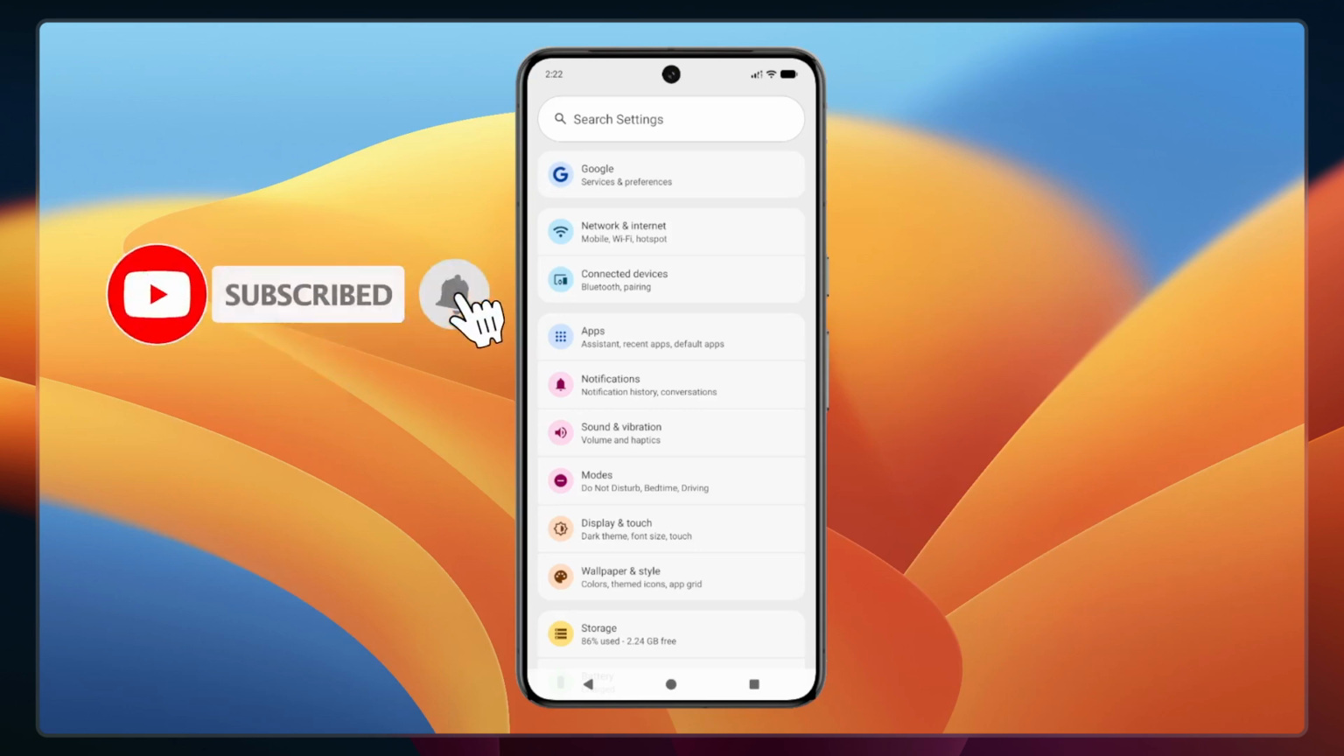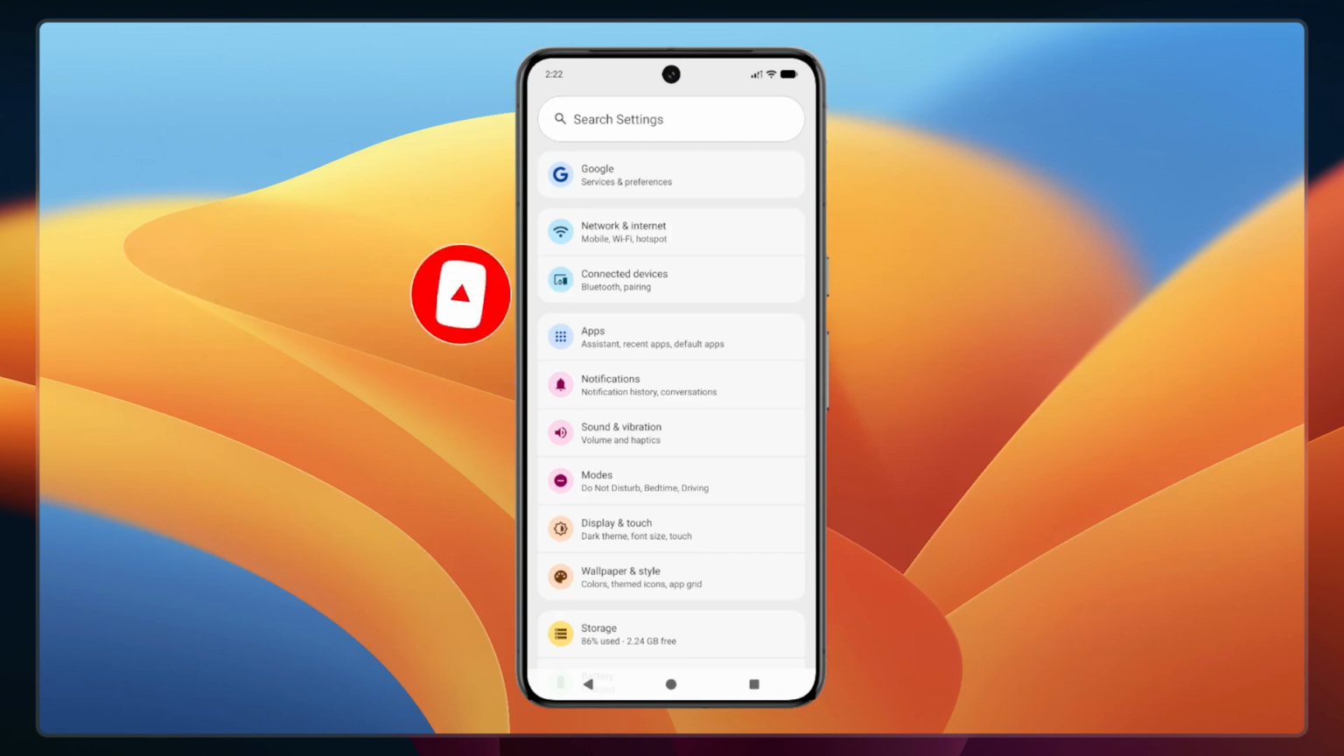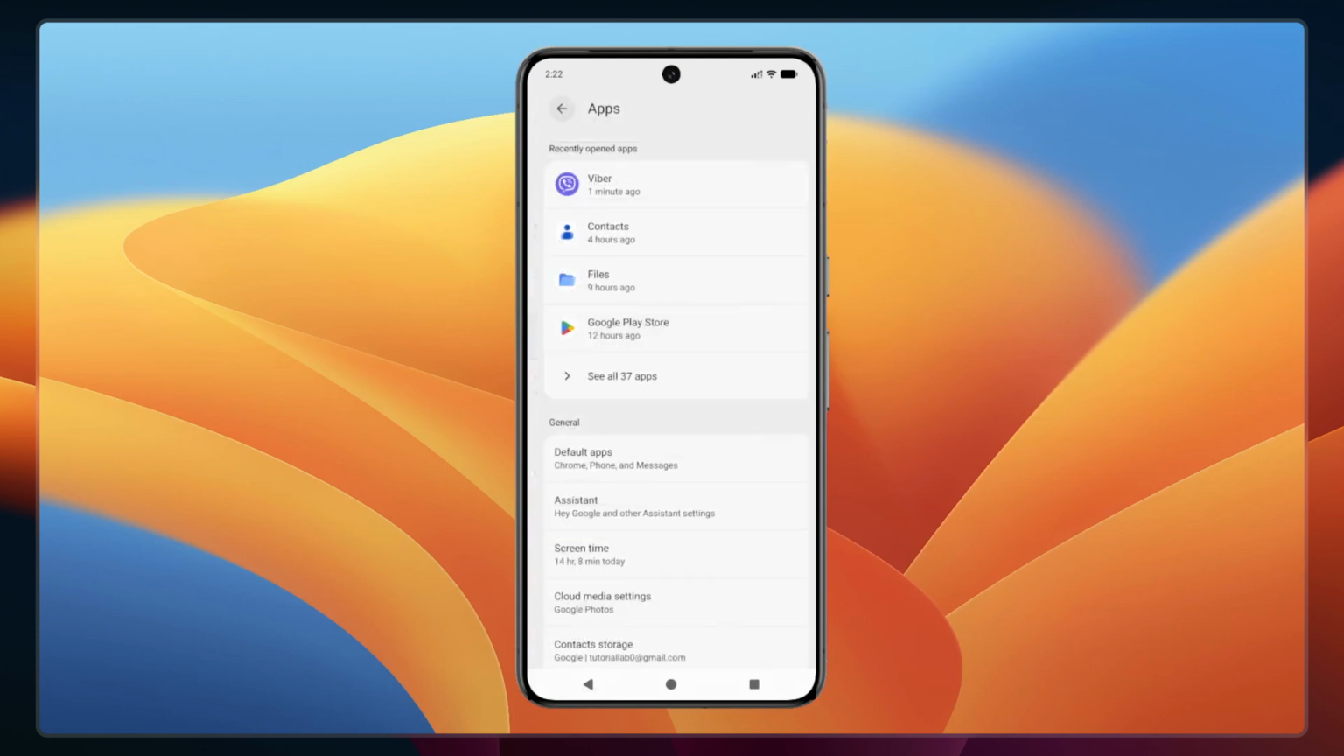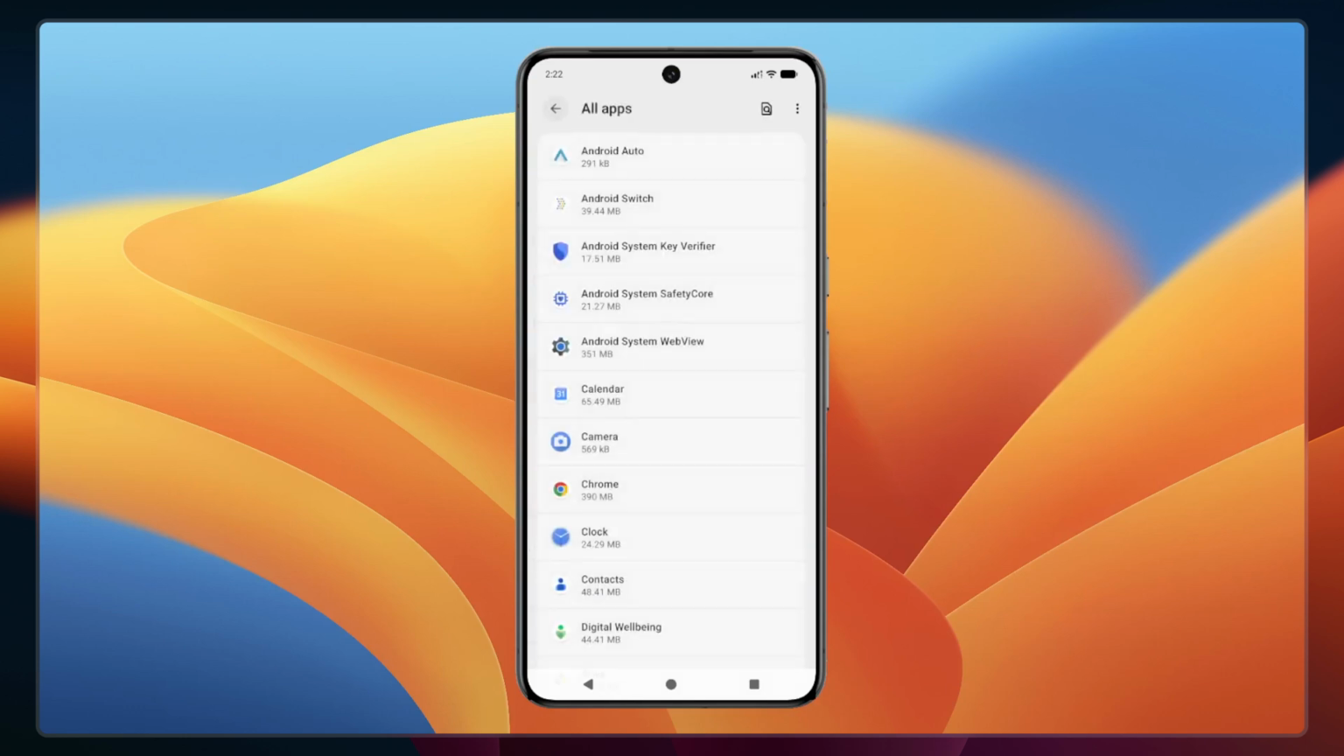First, open your device settings. This is where you'll be able to adjust the necessary permissions and network configurations that might be causing the connection issue. Once you're in settings, tap on Apps. This section gives you access to all the applications installed on your device and allows you to manage their individual settings and permissions. Next, tap on See All Apps. This will display a complete list of every app on your phone, making it easier to locate Viber among all your installed applications. Now find Viber in the list and tap it.